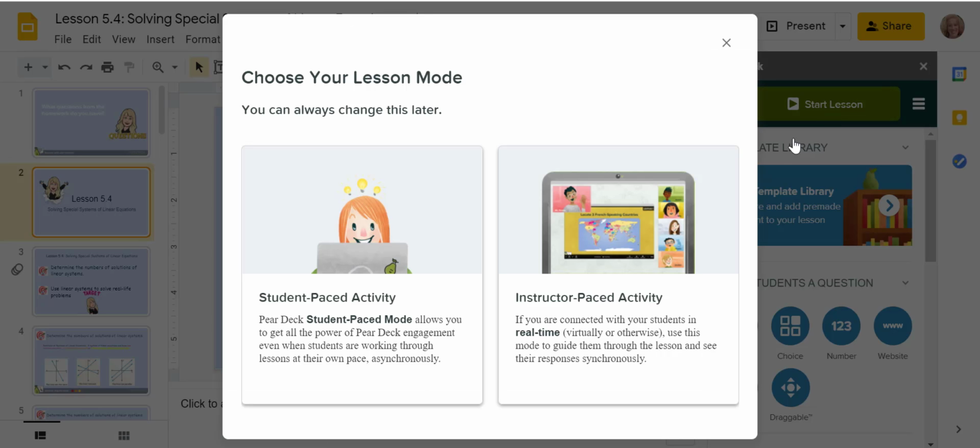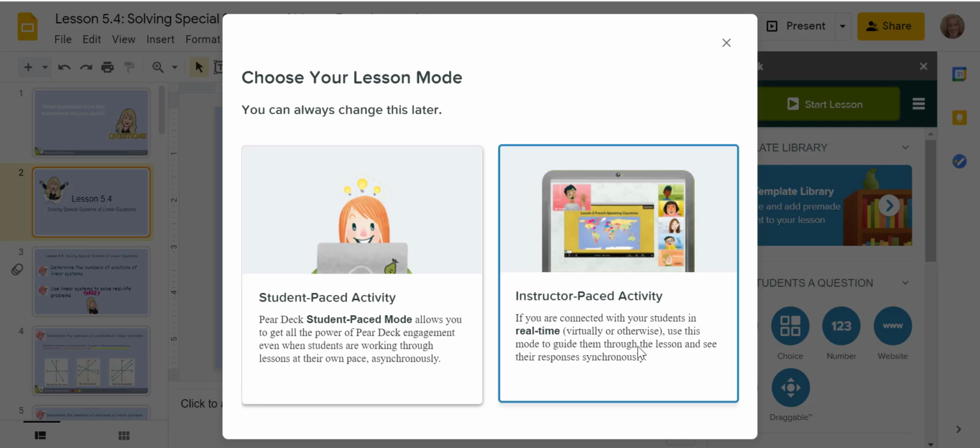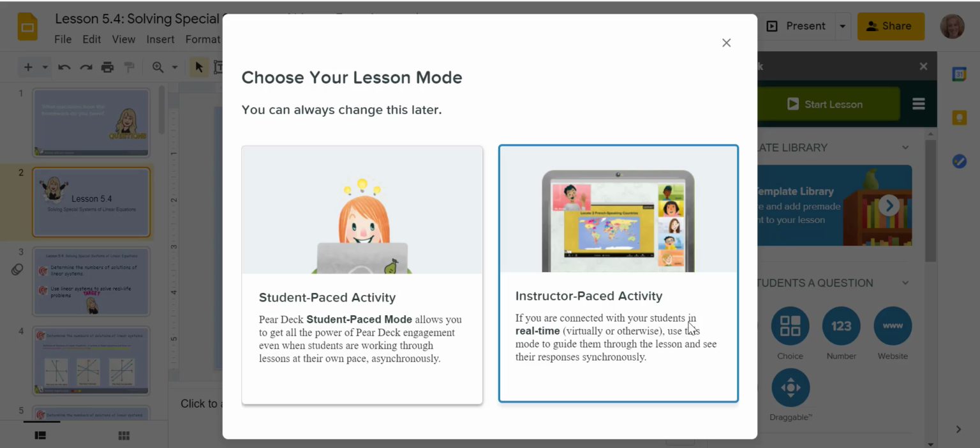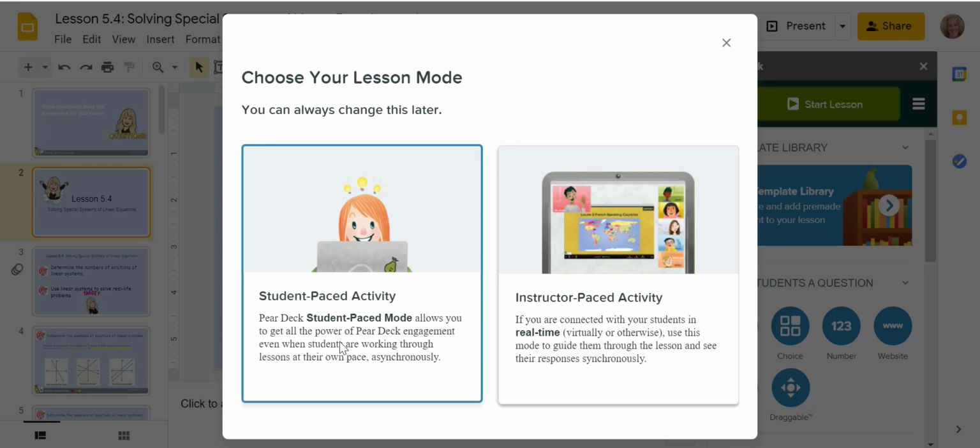There are two options here, student-paced activity or instructor-paced activity. This video, we're going to focus on student-paced activity. The instructor-paced activity allows you to do real time. You may also change it to student-paced and back to real time, but that will be in another video. Right now, we're going to focus on student-paced activity.